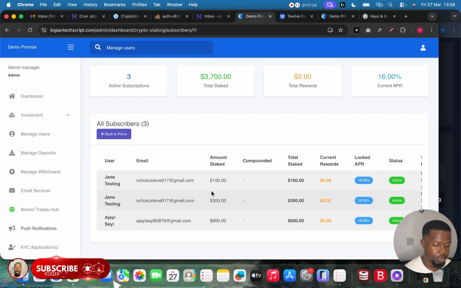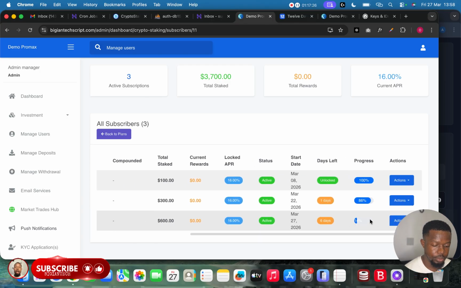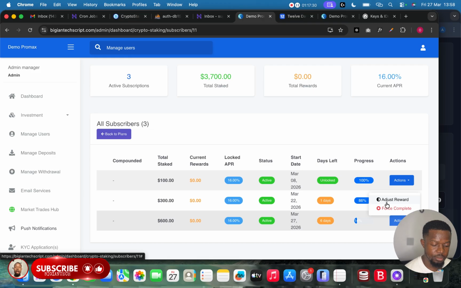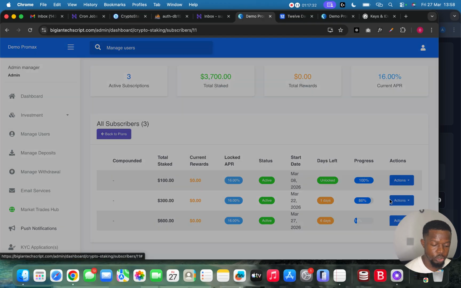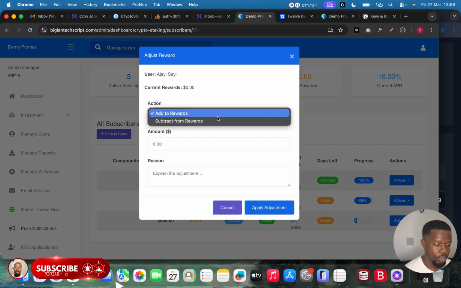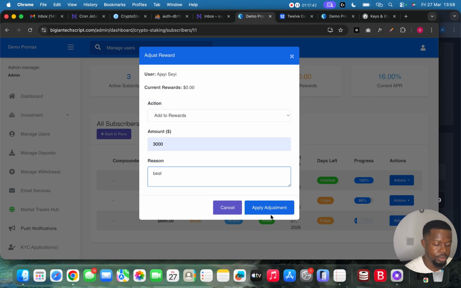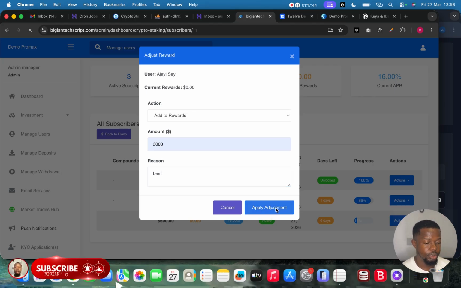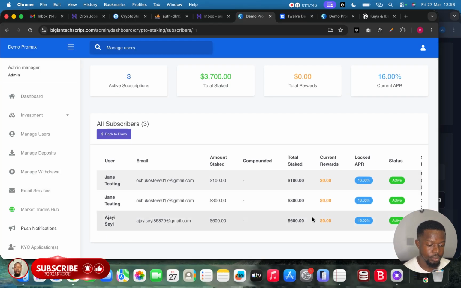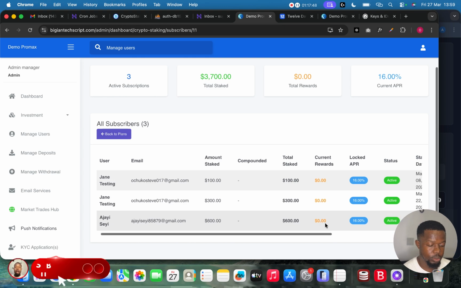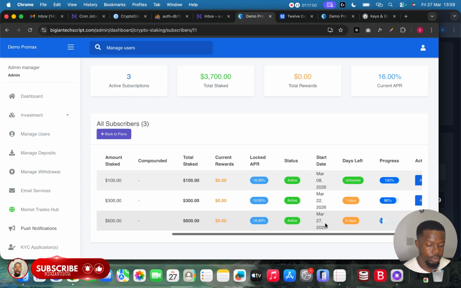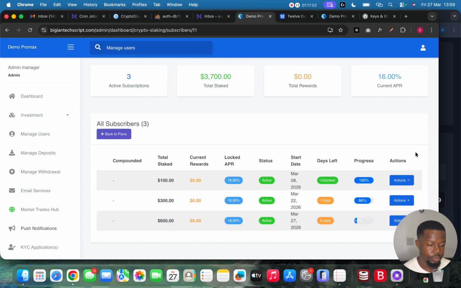Now, I subscribed 600 earlier. So as I click on action, you can force complete or adjust reward, add reward. You can subtract from this reward. Let me put the reward amount 3,000 and apply adjustment, and apply adjustments. So this is how it works basically. Okay, this is how it works.